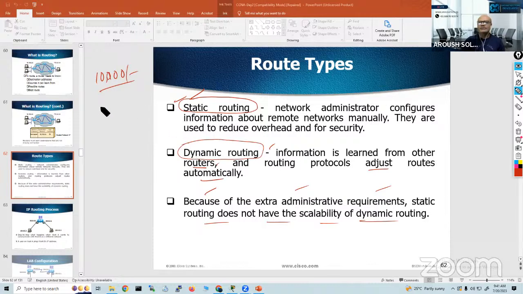The reason is, suppose we are using 100 routers, then how do you configure? First, we should see the topology, how it has been connected to reach the networks. It is very complex, guys, as simple as this. It is complex to configure static routing, and one more thing is that it doesn't have scalability as well.